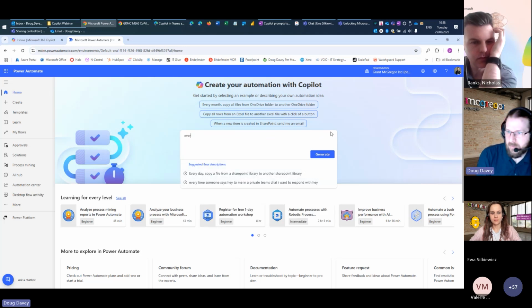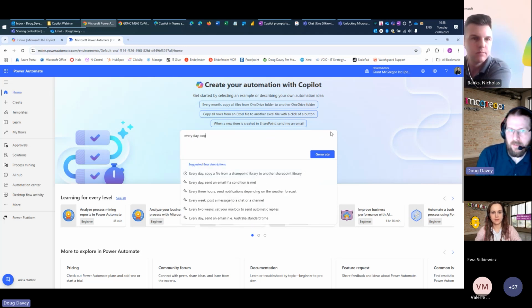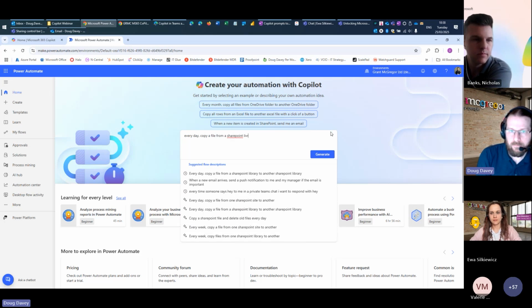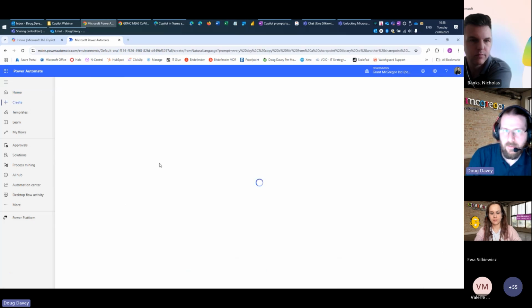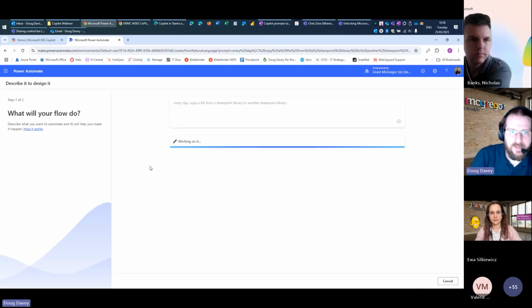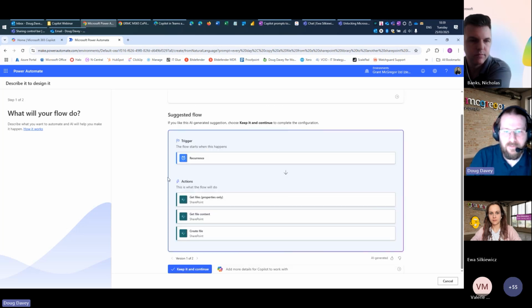Another example is maybe every day copy a file from a SharePoint library to another SharePoint library, which is something somebody could do every day. It could be a very mundane and boring thing that they have to do, and using Power Automate allows them to focus on other more interesting areas of their work rather than moving SharePoint files around.